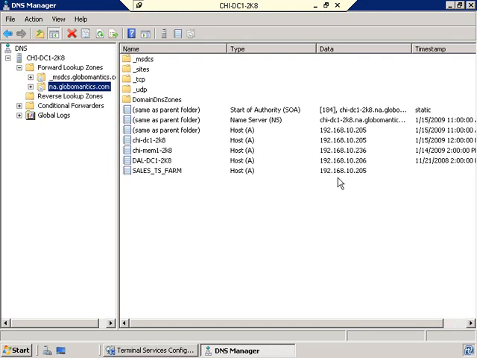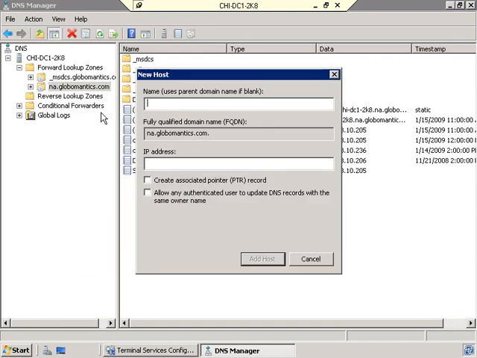Now, the next thing that we need to do is add another host record for any other terminal servers that participate in this farm. And here we have Chicago Mem1, which is going to be our other terminal server. And you can see it's 10.236. So I'm going to right click, New A record. Once again, we're going to put in sales_ts_farm, right? It's the same name.